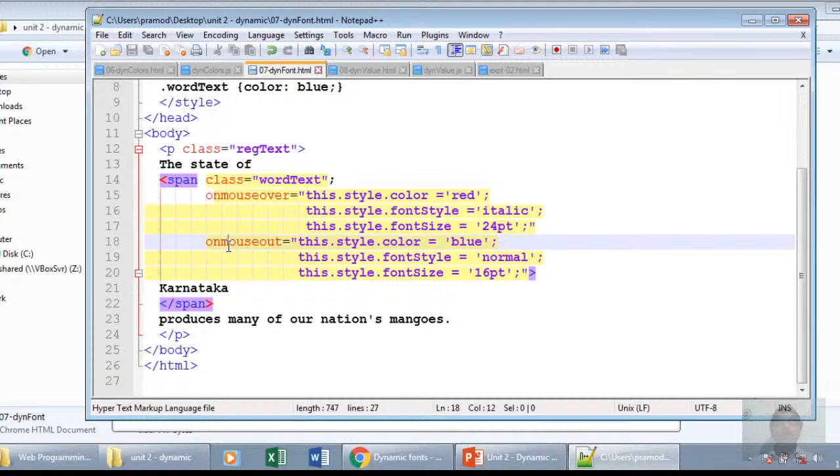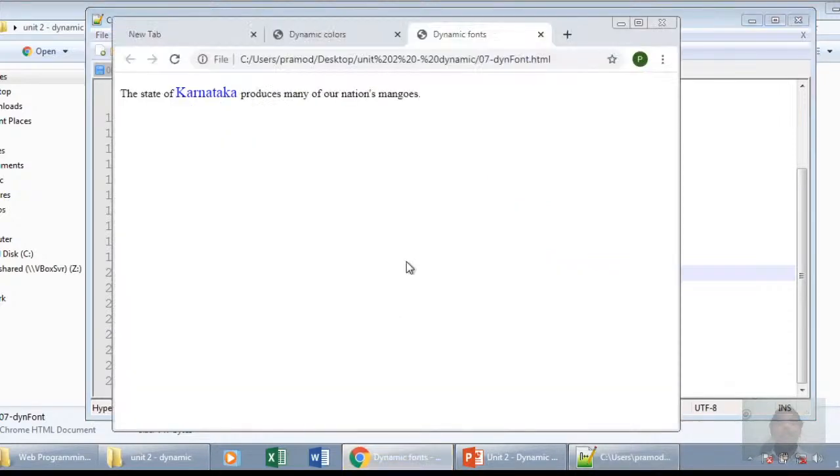Similarly on mouse out, when I move the mouse pointer out of the text, then it comes back to blue color because of this code, and earlier on mouse over it changed to italic, but when the mouse out event occurred, then the font style will be normal. Likewise the size comes back to the original size, that is 16 pt. So in CSS we have to use 16 pt, whereas in JavaScript we have to use 16 px. So once again I will go to the browser window, I will refresh it, observe that Karnataka, here changes are applied.